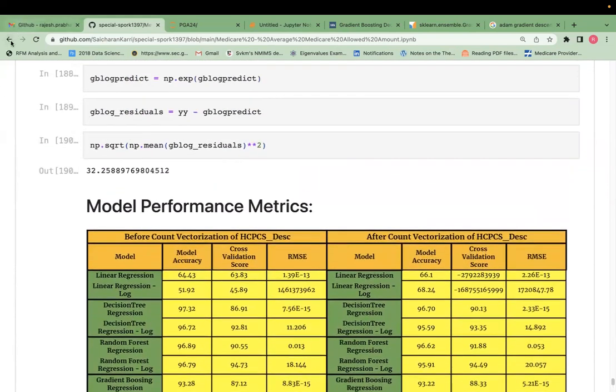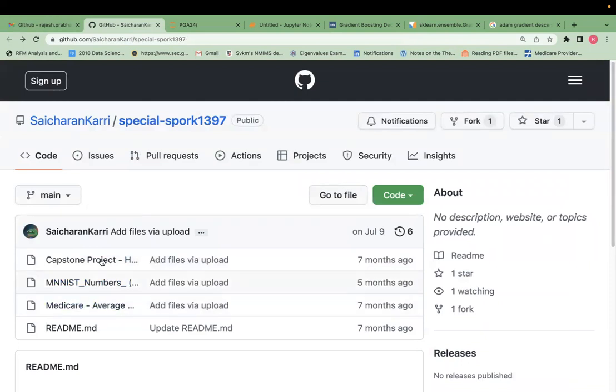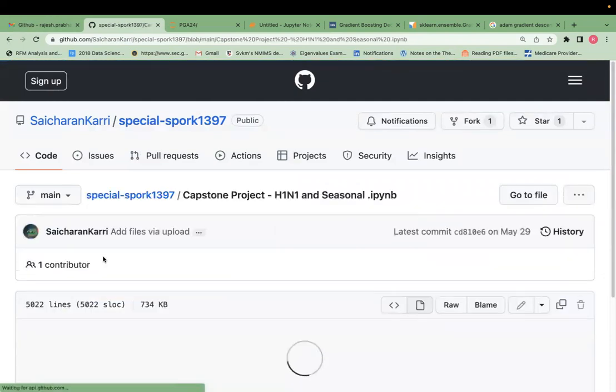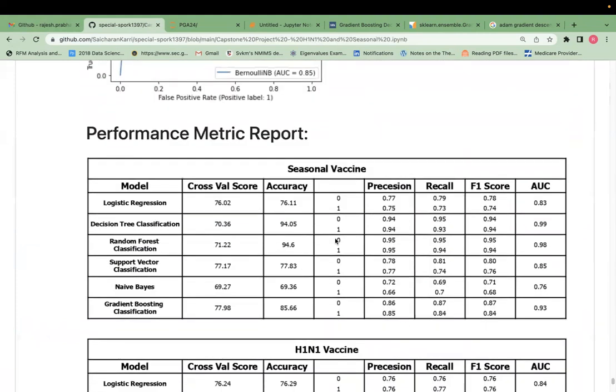If you are looking at classification, here there is also the H1N1 prediction classification. See here, this is for seasonal vaccine, which is balanced data. Cross-val score, accuracy, for logistic regression, 0 and 1, the metrics and the AUC. Now, when you have data like this, it's very easy to explain and interpret. I don't have a template, but you can easily create one. I'll create it and send it.